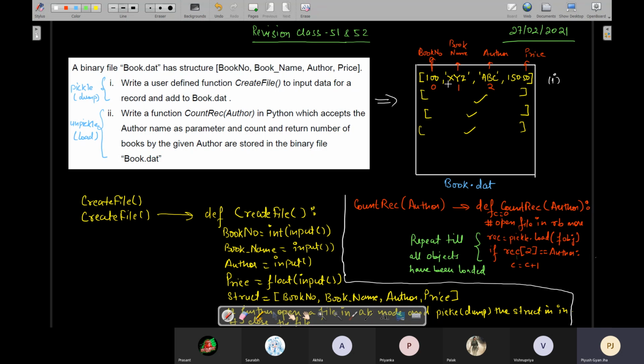And then in that list, you will check whether the second element matches the value passed. If it matches the value passed, that means that book record has been written by, or has the author name, this. And once it is that, you will increase the counter by 1 and return the number of books. And how many times shall you do this? Till the time you have read one by one, or loaded one by one, or unpickled one by one all the objects.